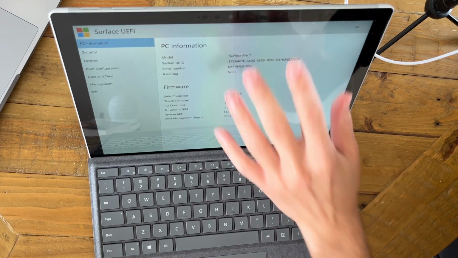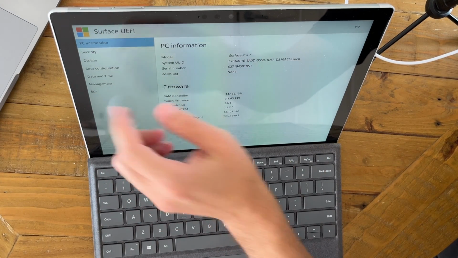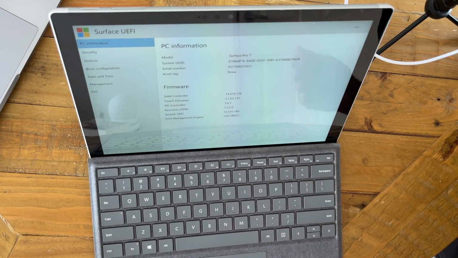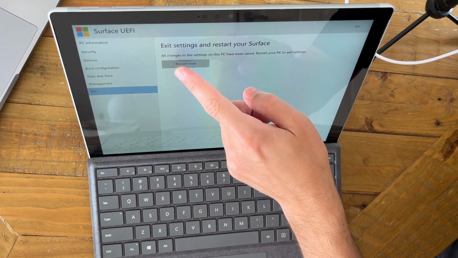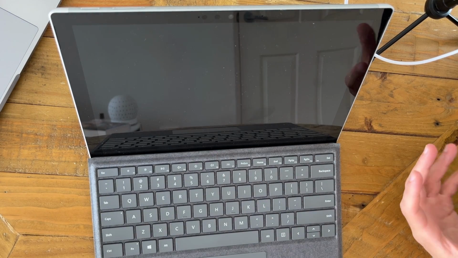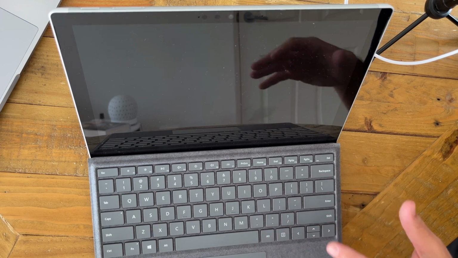When you're on this screen here, you want to scroll down to the last option, which is exit. And this is essentially putting the batteries back into your device. Hitting exit, "Are you sure?" You want to hit restart now. And this is going to reset the connection with the keyboard, mouse, and trackpad on your Surface Pro.